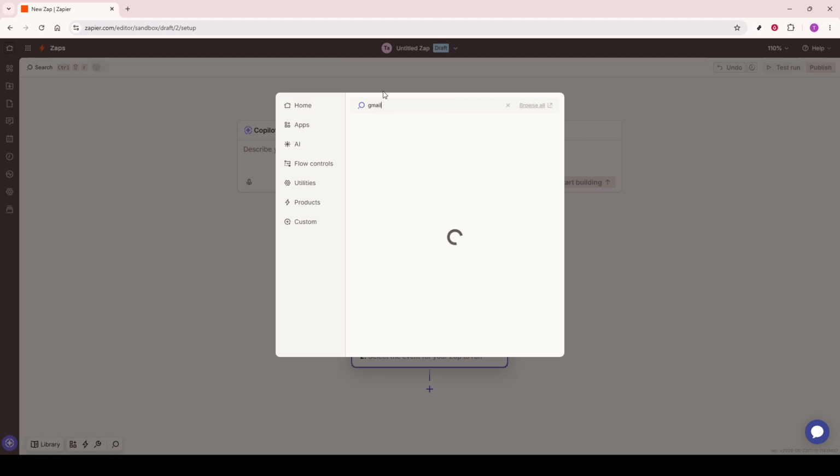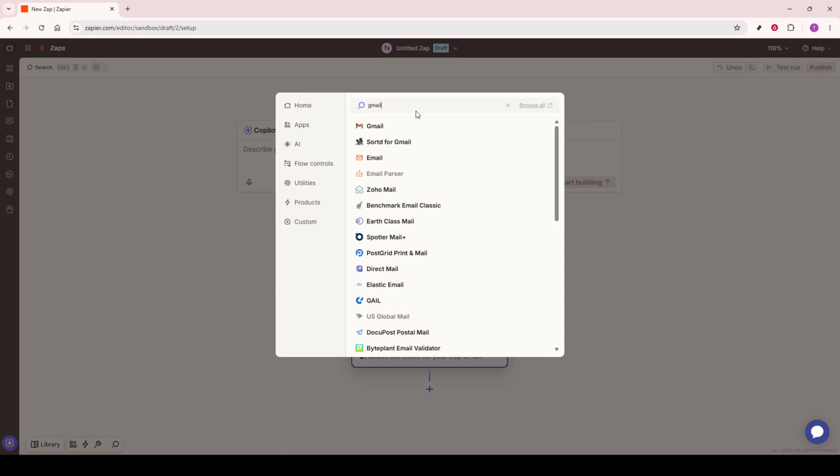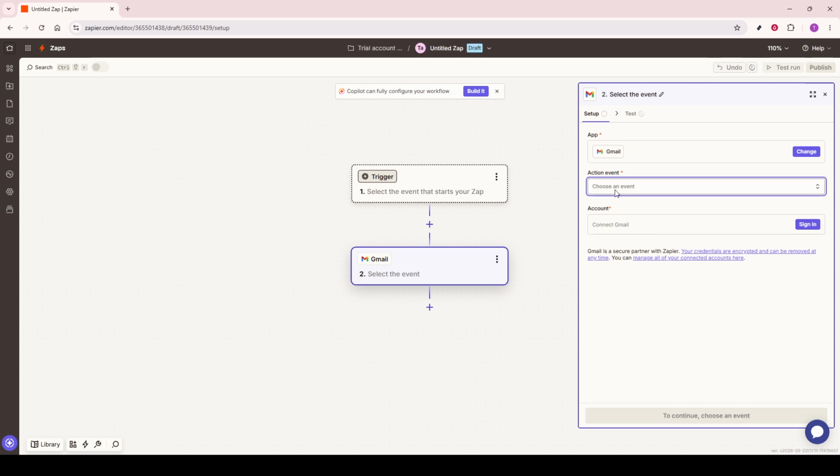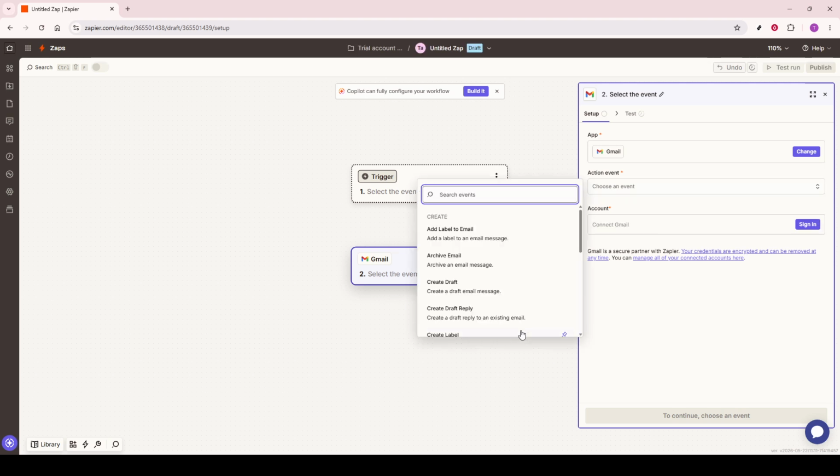Now connect your Gmail account. Zapier will guide you through a quick, secure sign-in so it can send emails on your behalf. If you use multi-factor authentication, complete that as well. Once connected, you're ready to configure the details of your welcome message.